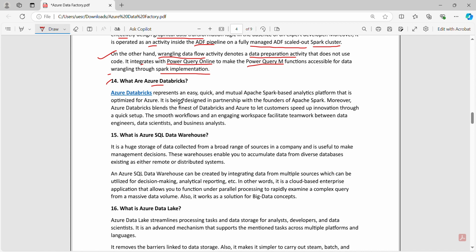Very important. Azure Databricks represents an easy, quick, and collaborative Apache Spark-based analytics platform that is optimized for Azure. It is designed in partnership with the founders of Apache Spark. Moreover, Azure Databricks blends the finest of Databricks and Azure to let customers speed up innovation through a quick setup. The smooth workflows and an engaging workspace facilitate teamwork between data engineers, data scientists, and business analysts. So in Databricks, all these three, the data engineer, data scientist, and business analyst, can cooperate and work.